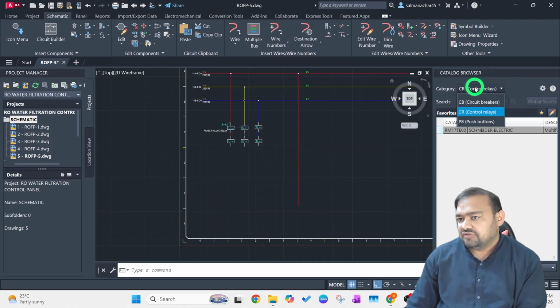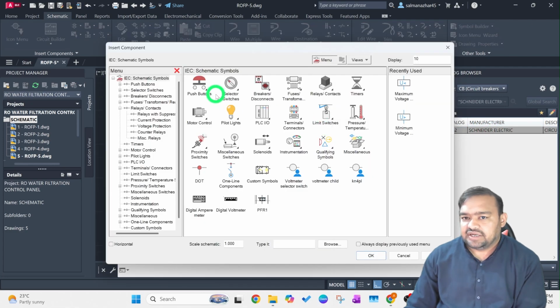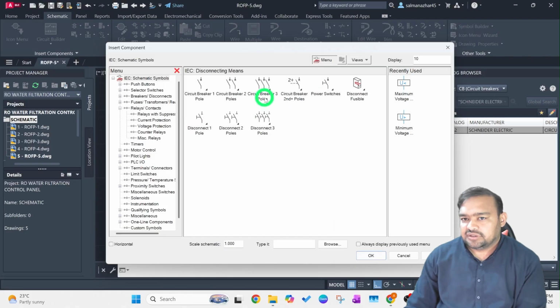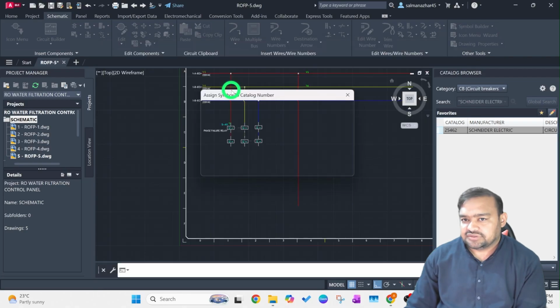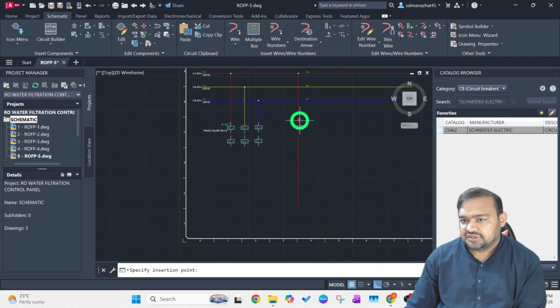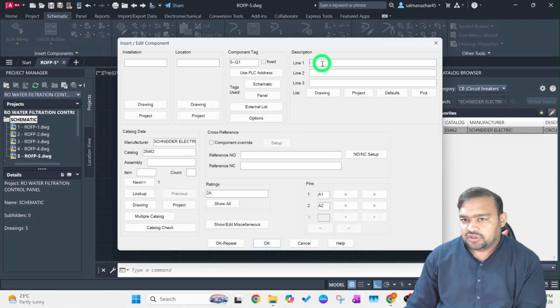So we will first add our circuit breaker. Here it is, single pole circuit breaker. I have already selected it and I will assign that to our circuit breakers. Here it is, grab this and add this to our, this will be our MCB and it is of 2 amperes only.